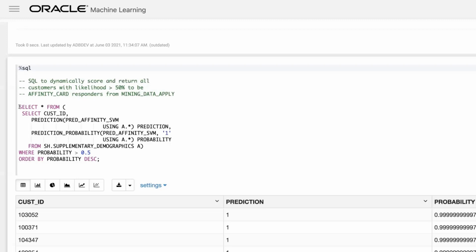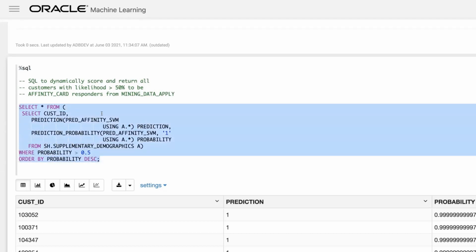So I want to get a result here, for example, of all the customers. Give me the customer ID, and then give me the prediction, and then give me the prediction probability of that customer being a responder from this specific table. And I want the probability to be more than 50%, and I want to order by descending probability, okay? So if you run this query, you get your typical output for SQL.